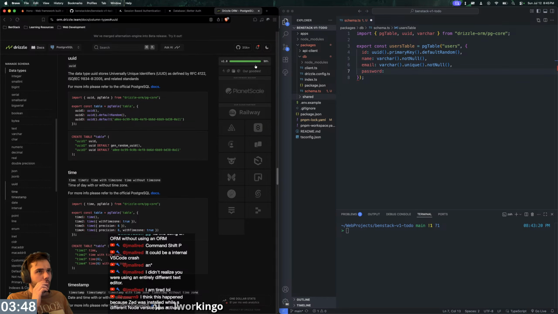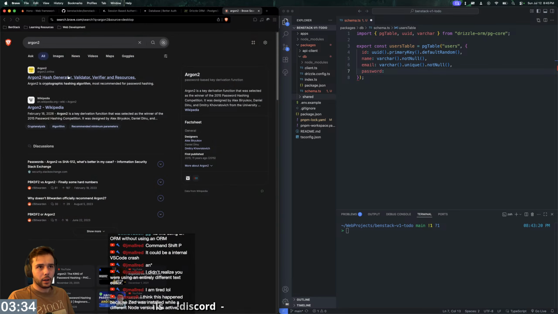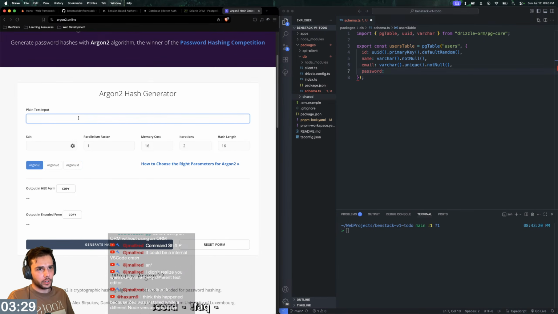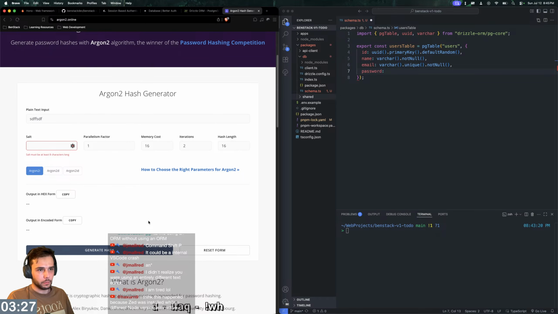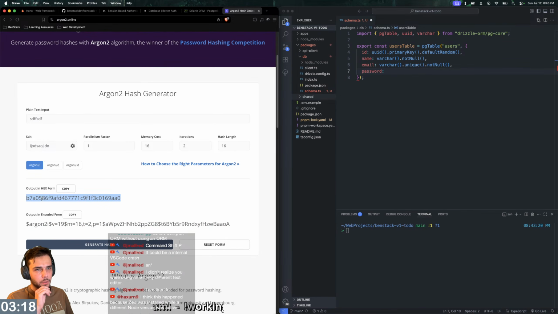Okay, so I was looking up bcrypt, and apparently bcrypt is old. I was looking at bcrypt's modern alternatives, and I found this thing called Argon2, like a hash generator. You put in random text here and then you generate something. Let's give it a hash or a salt. Generate something, yeah. So it exports as a string, right? So I think we can just do varchar here.